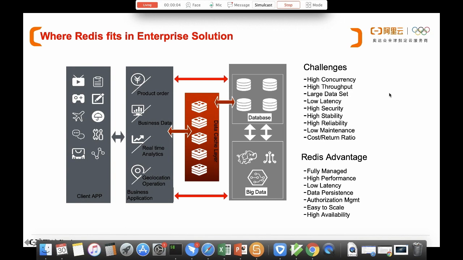So let's look at how Redis fits in an enterprise solution. Usually we have a solution that starts from a client application, maybe some application running on your mobile phone, and it connects to the application server that can place an order and maybe do some real-time analysis of business data. And that data usually stays in a data store. In many cases it is a relational database behind this application server.